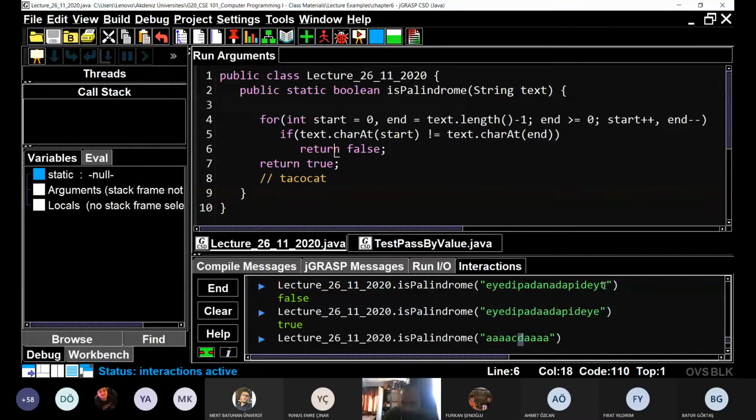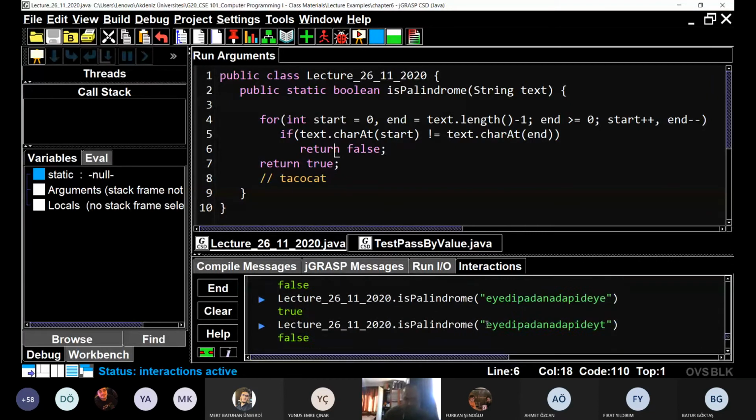Now notice for this one, let me go up one. This one, I compared E to T. They were not the same. So I returned false immediately. I didn't even look at the rest of it at all. Okay? Once it hits a non-matching set of characters, it returns.